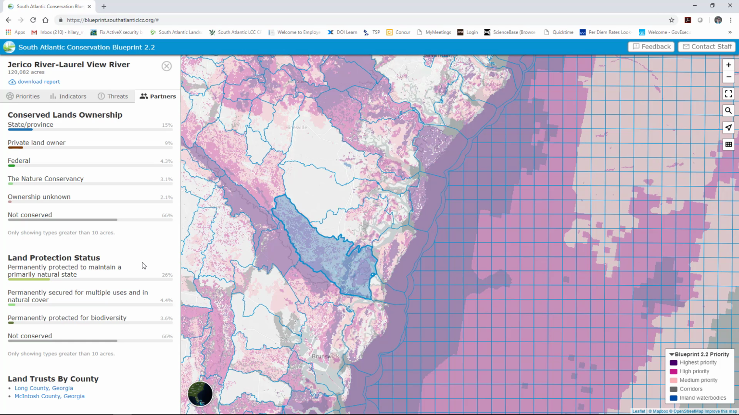This land protection status section tells us more about the GAP status associated with those conserved lands. A little over 3% is in this most stringent category of GAP where it's permanently protected for biodiversity. If I mouse over this, I can learn a little bit more about the types of lands that might fall into this category, like nature reserves, research areas, wilderness areas. 26% of the subwatershed is permanently protected to maintain a primarily natural state. This includes things like national wildlife refuges, many state parks, or national parks that get a little bit more use and visitation.